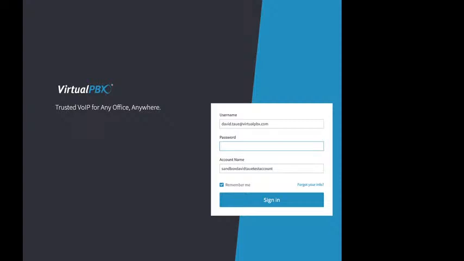On the screen here, you see our Dash login page, which says dash.virtualpbx.com. I typically recommend our users bookmark this page so they can get back here quickly and easily. However, you can also get here through the virtualpbx.com website. If you go to virtualpbx.com, mouse over support, and you'll see a link there for Dash login. Just click on that, and you'll be taken here.